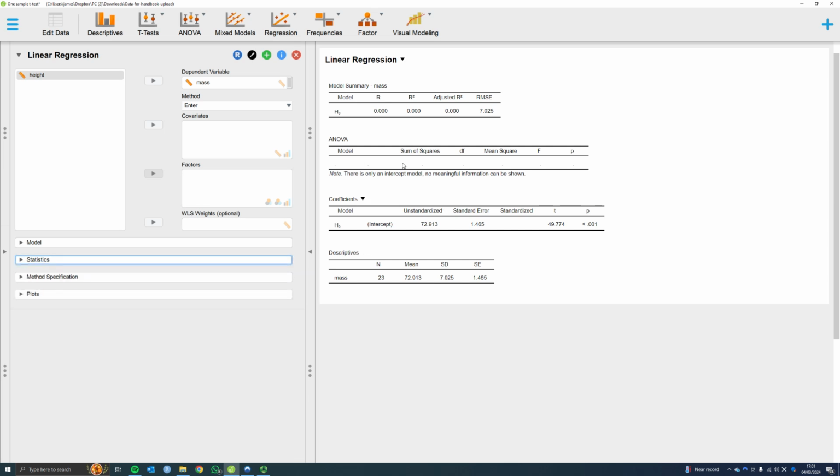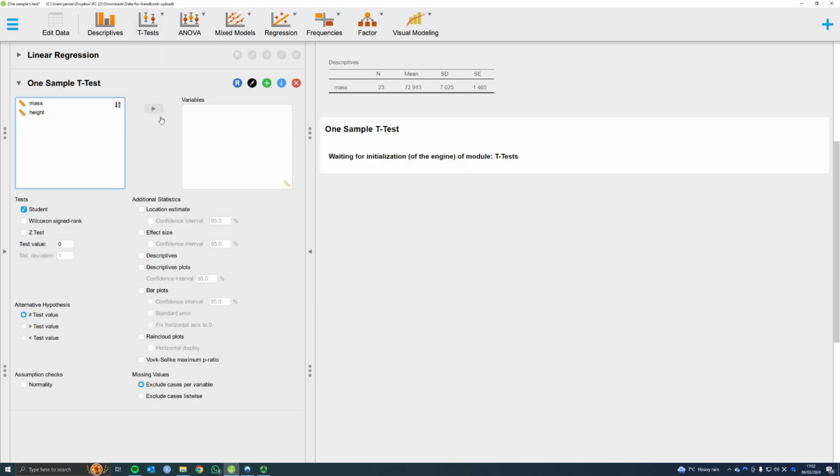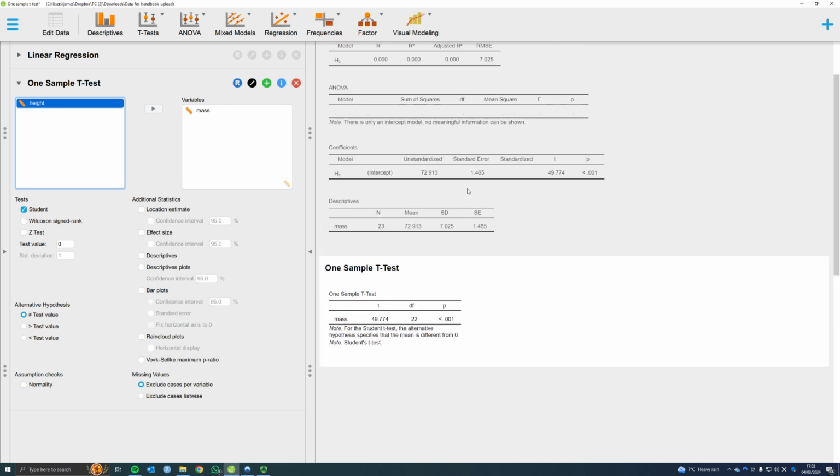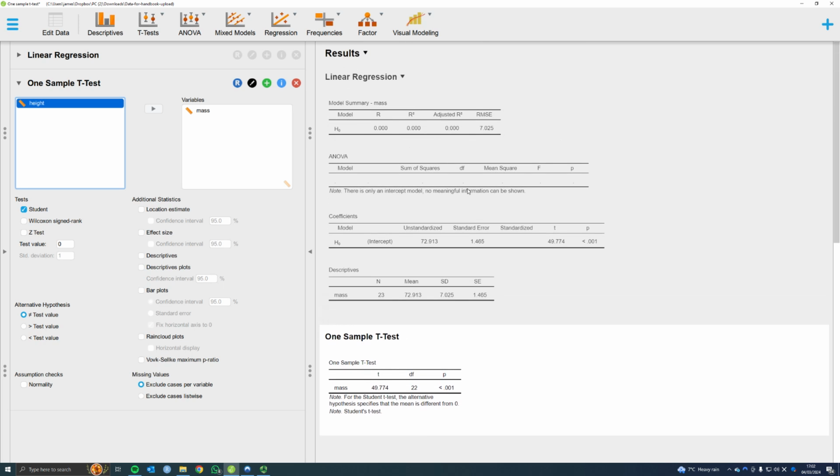Now, typically, the test that we would use for this kind of analysis is what is known as the one sample t-test. To do that, if we come up to the t-tests option here, we can select one sample t-test. It's just loading up there. And if we take mass and add that into the variables column, you'll see here that we get a t statistic, some degrees of freedom, and a p-value. Now let's quickly scroll up and have a look at some of the outputs on our linear regression as well.